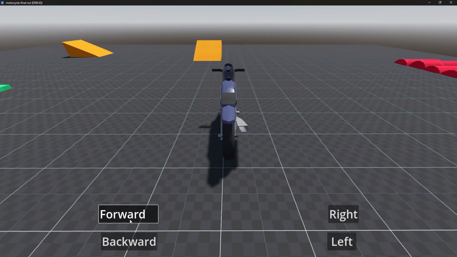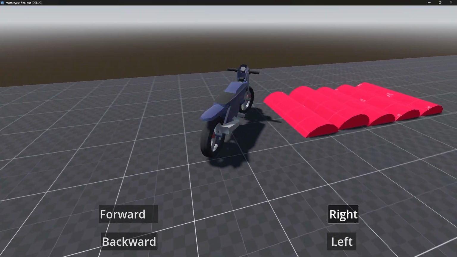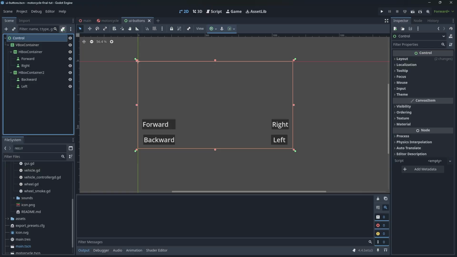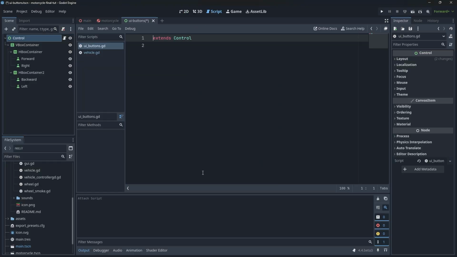Here's how to add mobile buttons for your car or motorcycle in Godot 4. All I need you to have before you continue the video is a button scene, a place to put your buttons, and at the root node, for me it's the Control, we're going to put a new script and call it UI_buttons and create.